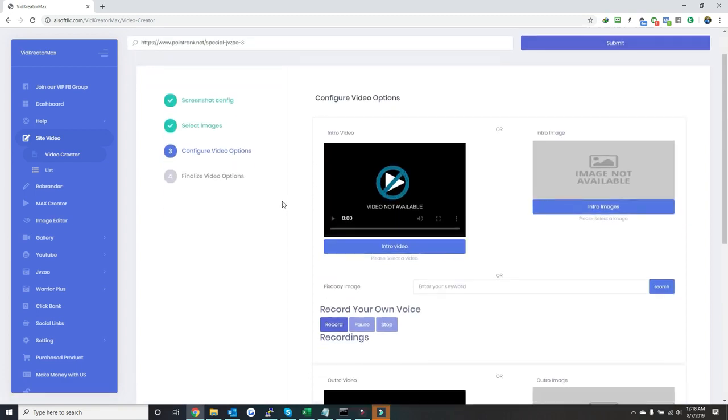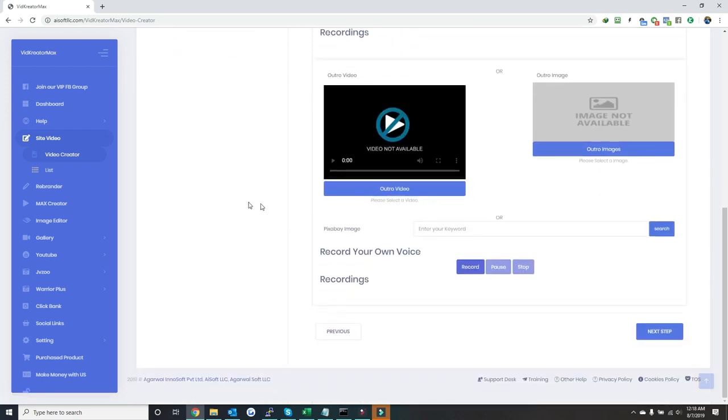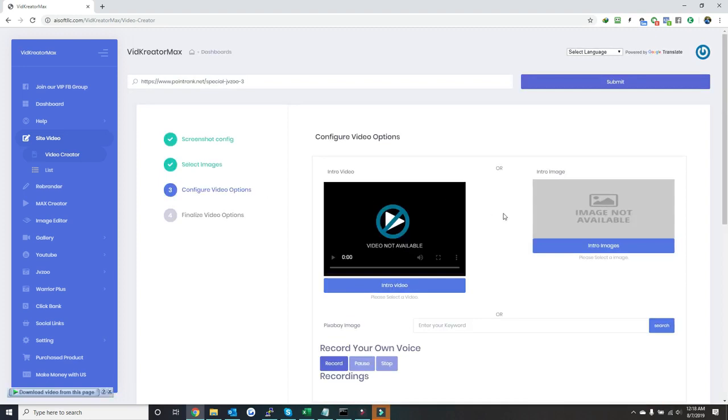So in this step you can configure an intro and outro of your video. You can select the intro, like you can use a video, or else you can use images, or else Pixabay images for the intro, and the same thing goes for the outro as well. And for the audio, you can record your own voice and that will be merged with your intro video. So basically you can do everything in this space related to intro and outro. That is step 3.